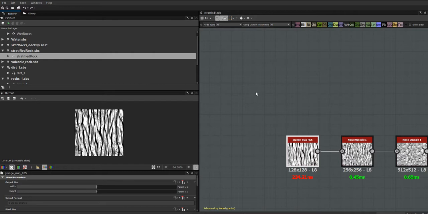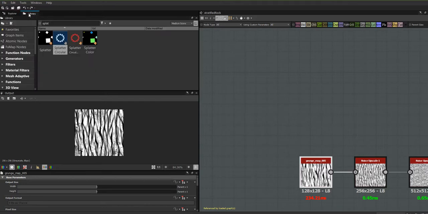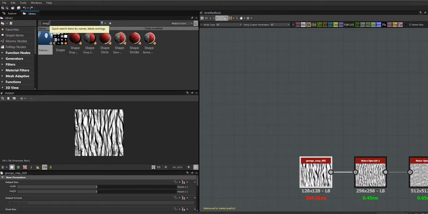So with this one, again, we're going to go for a shape. And this is the stratified rock now. What I'm trying to do is basically recreate what's going on here. Let's see. We want the library. We're not going to need a splatter. We want our shape.